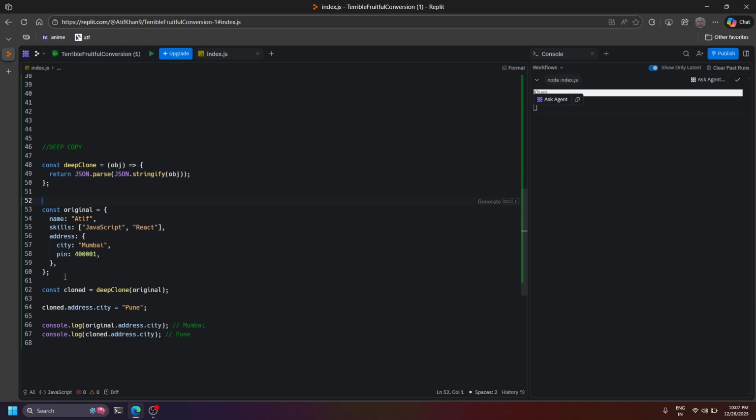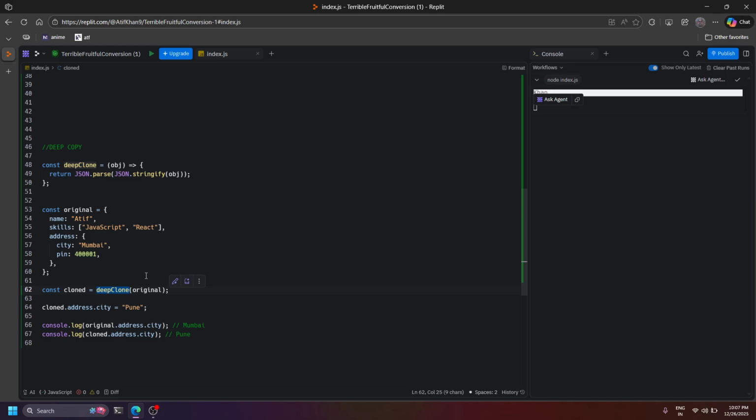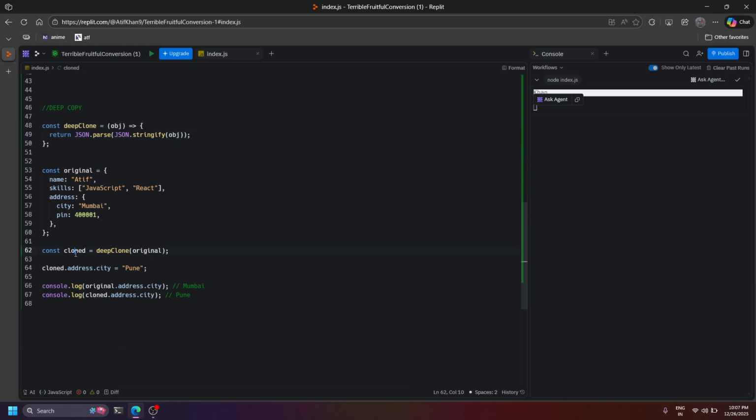Here you can see we have an object as the original, and I'm going to create an exact clone. Here is my function, and here I'm going to pass this original. I'm going to convert this object to a string, and then create a completely new object from it. After converting, meaning creating a clone, I have written it to this cloned variable.